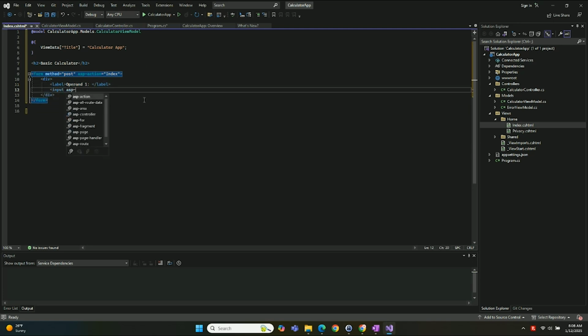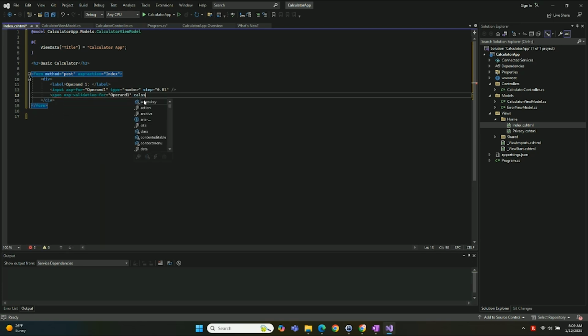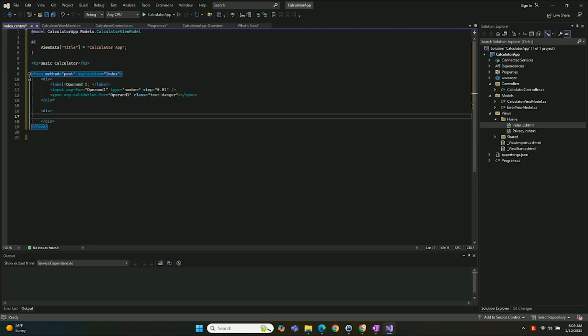Provide a label for operand 1 and an input box for operand 1. A span for validation here. We'll do the same for operand 2. Just copy and paste, make it a little quicker. Change these values here.